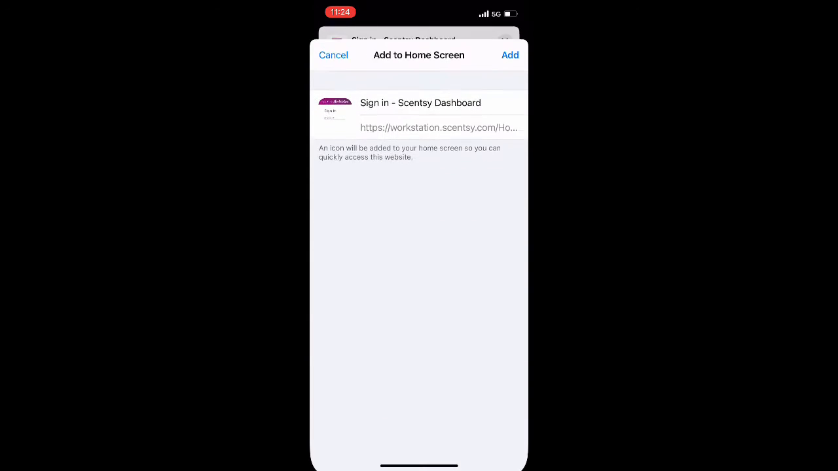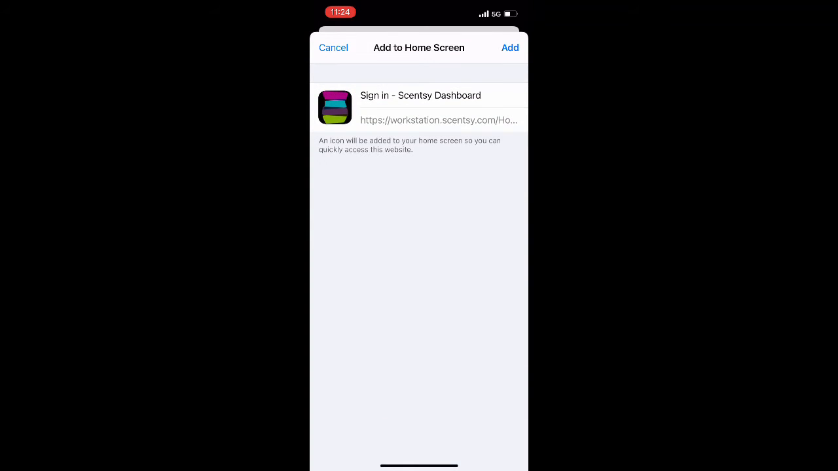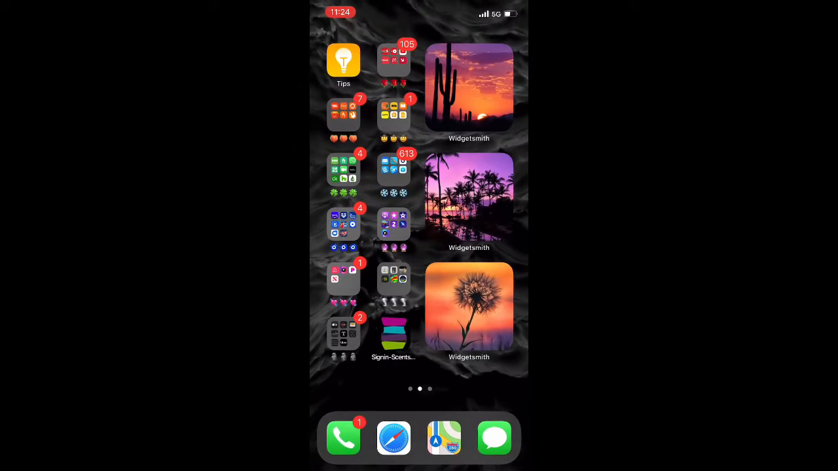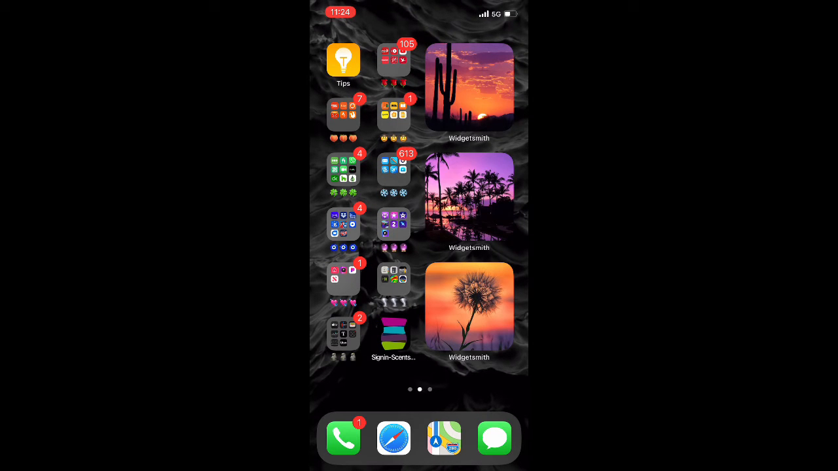That will allow you to add an icon. You can choose the name that you want. I just kept it as Sign in Scentsy Dashboard. Click Add. And once you've clicked Add, you'll see that now you have an icon on your home screen.